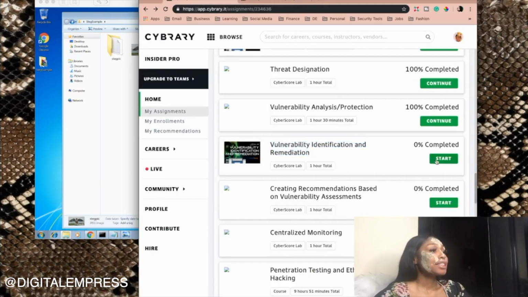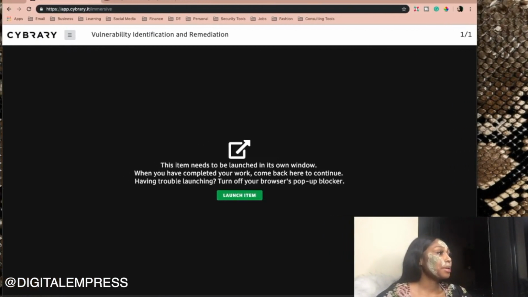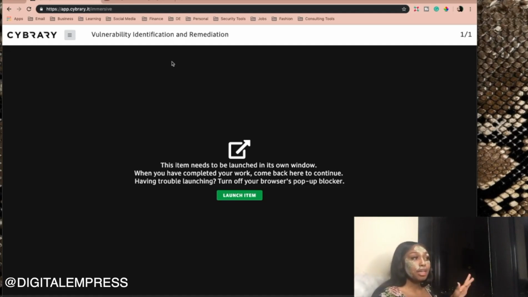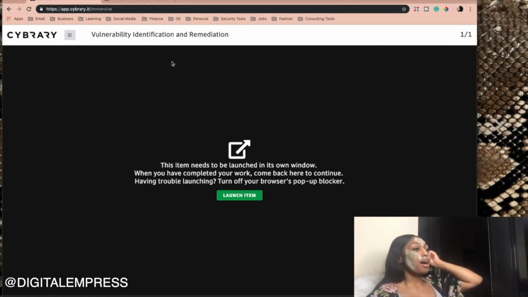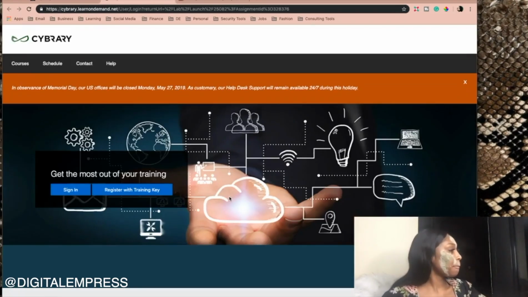All right, let's try this lab, guys. Now, this lab has been giving me so many problems for the longest. And I just saw that Cybrary updated their interface or whatever. And usually when they're updating their interface, it messes with the labs for some reason. So I want to see if I can get through it tonight with y'all on here.